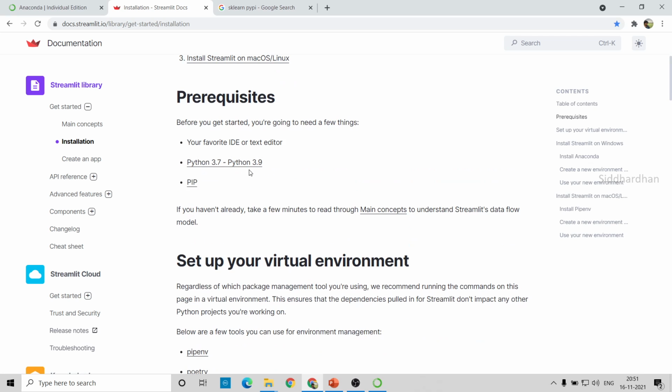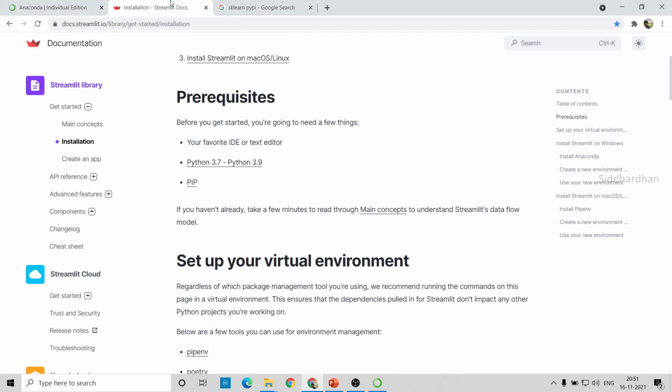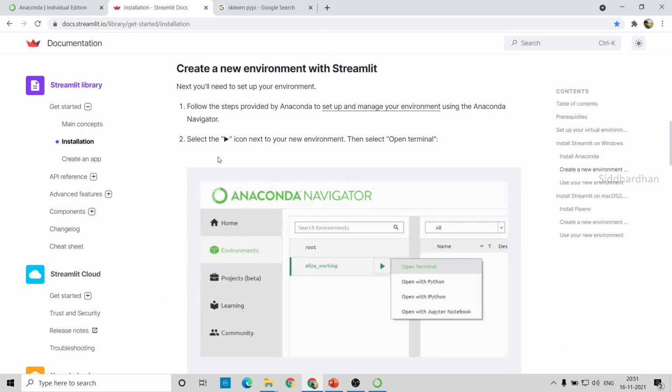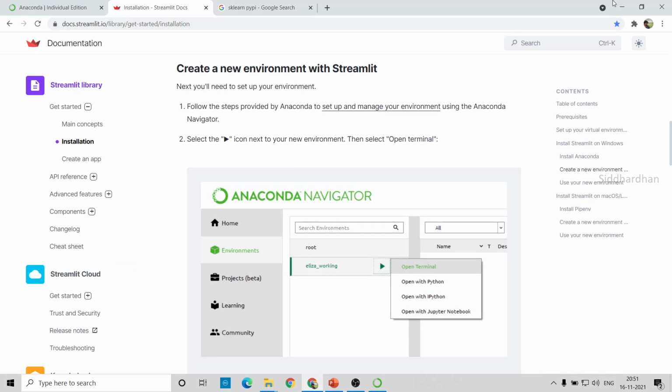This is very important. For this Anaconda, we are getting the 3.8 version. Okay, if you just scroll downwards, you can see how you can install Navigator and how you can create an environment and all those things. We'll be creating a separate environment here. Okay, so let's come to this at a later time.